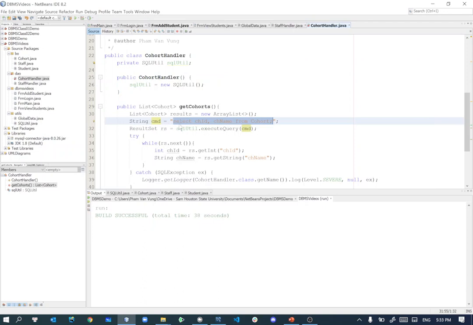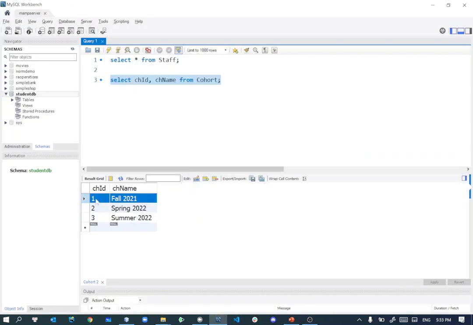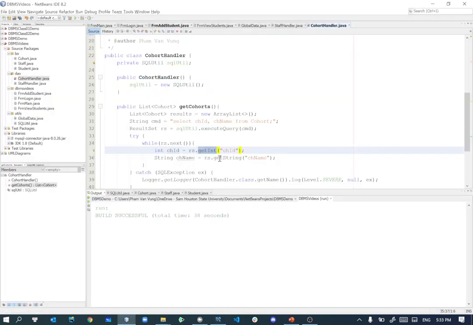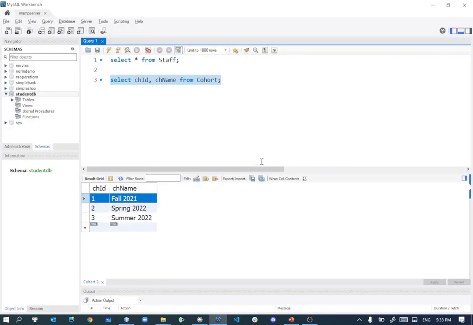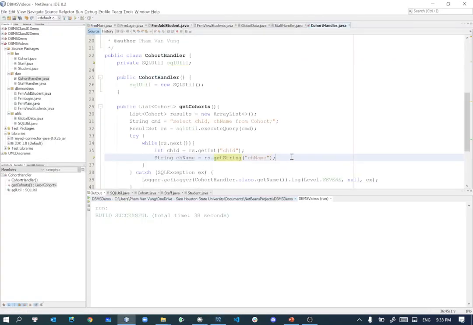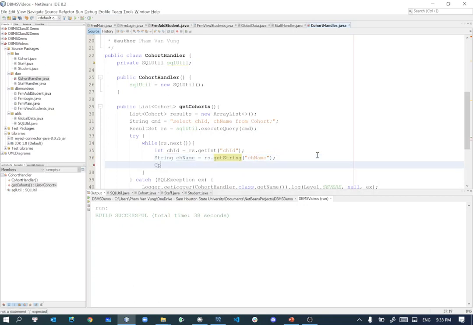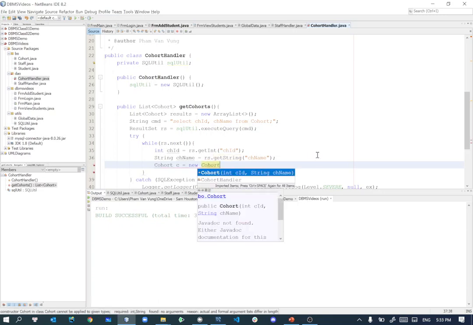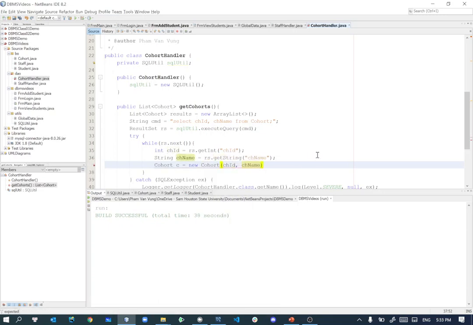So you get integer from cohort ID, it will return this value, which is an integer. Then you get the string from cohort name, it will return this form two 2021. Okay, so you have the ID and name. You can create a new cohort, Cohort c equal to new Cohort, with the cohort ID and cohort name.